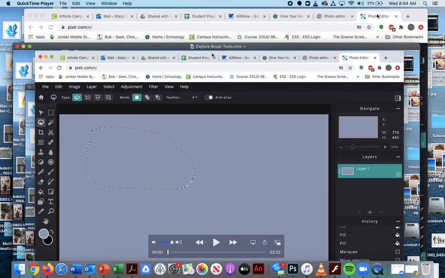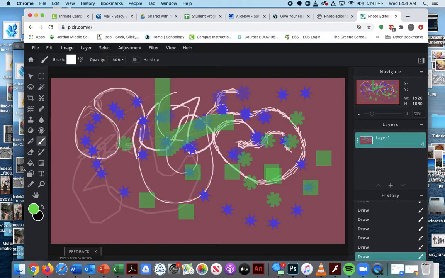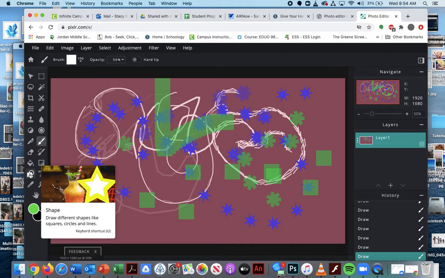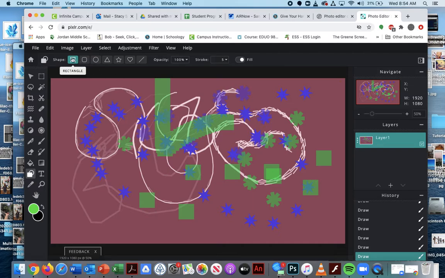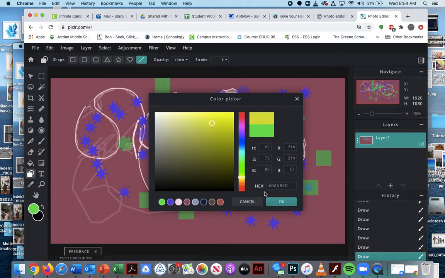Next we're going to look at some of our shape tools. The shape tool is underneath our paint bucket tool. The shortcut is U, so if you click U, it'll bring you to your shape tool. You can see that there are lots of different shapes that we can try. You may want to change your color.